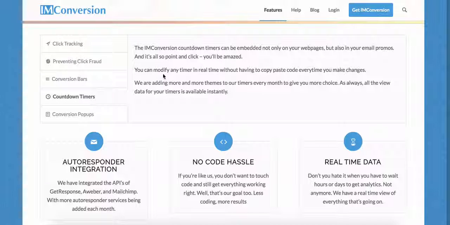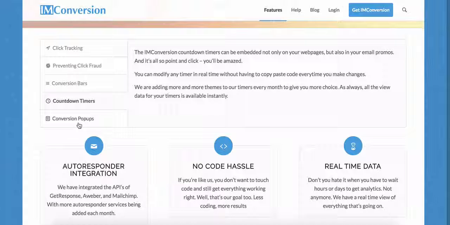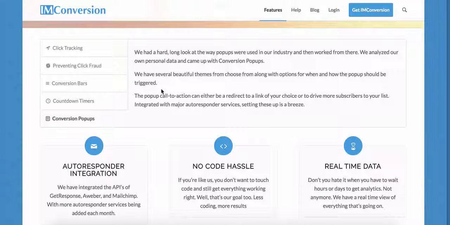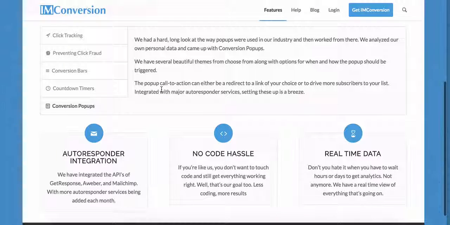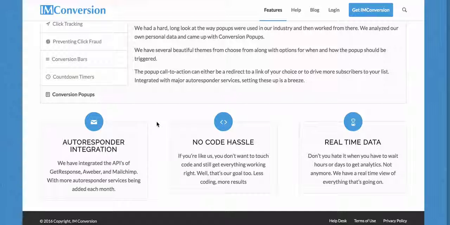We also have countdown timers, which is one of the best things to increase scarcity and drive sales. So you can create countdown timers through our IM conversion panel and embed them in your emails as well as on your web pages. We also have beautiful pop-ups that you can place on your website or blogs, and we have several designs to choose from and several types of pop-ups that can be created, that can be triggered on several types of triggers. So I'll show you all of that in just a few minutes.